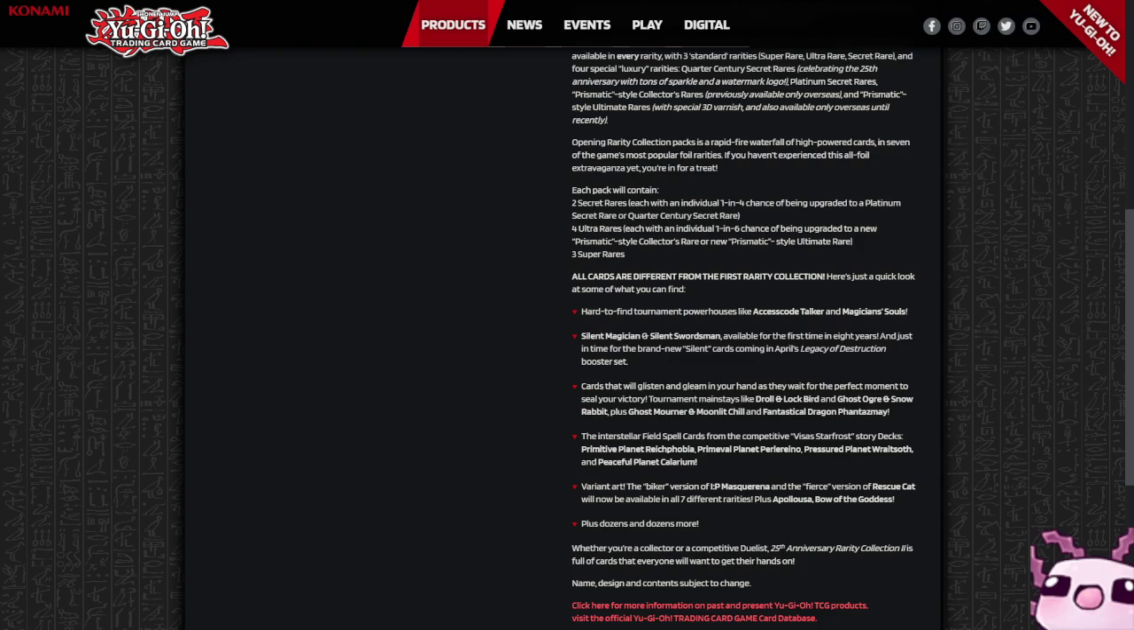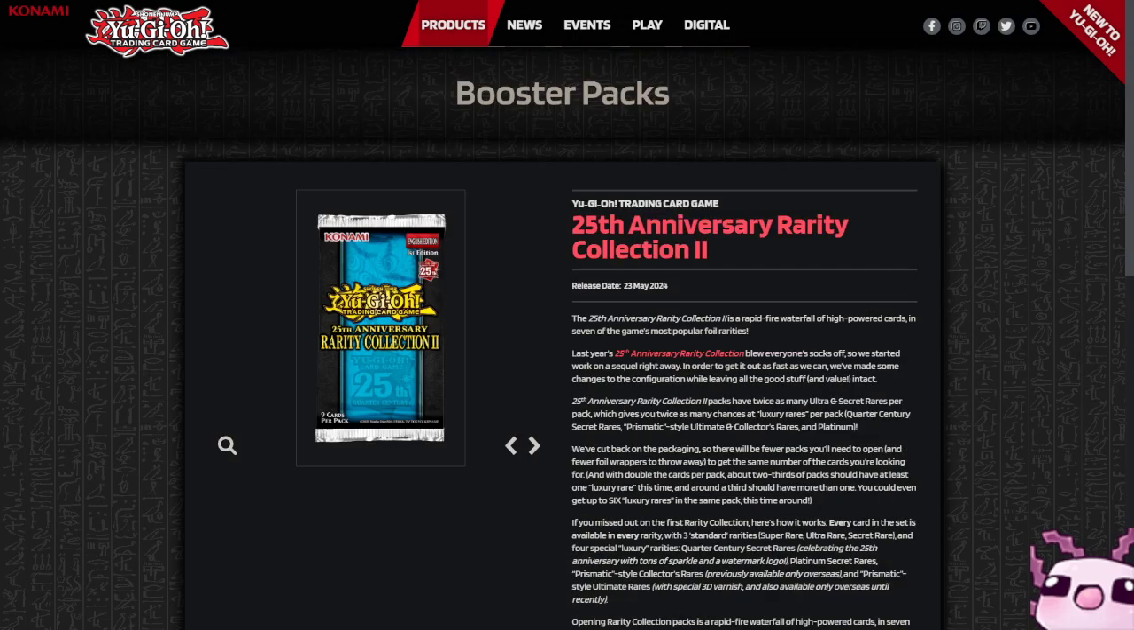But outside of that, dozens and dozens more reprints are going to be in here. We don't know the exact amount of cards, but I would say about 80. If not, they can bump it up more to like 100 cards in here, because we're getting more cards per pack, but that's one thing that we'll have to wait and see. But tell me what you guys think on the 25th Rarity Collection 2.